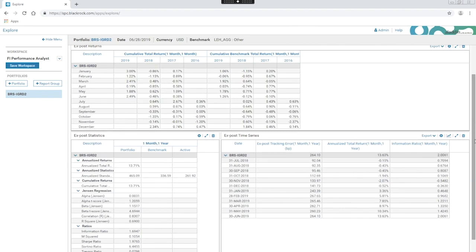The second key workflow a performance analyst might perform is fact sheet analysis, where we might want to look at a portfolio's track record over an extended period of time. With ex post analysis, we can examine a fund's performance over longer time periods, 1, 3, 5, or even up to 10 years or more, and understand how it's been managed relative to the benchmark.